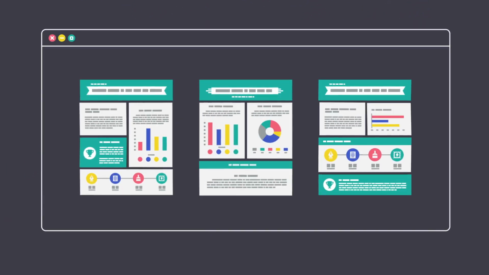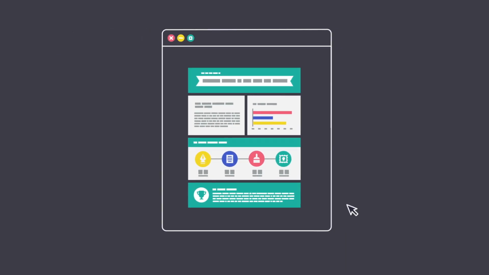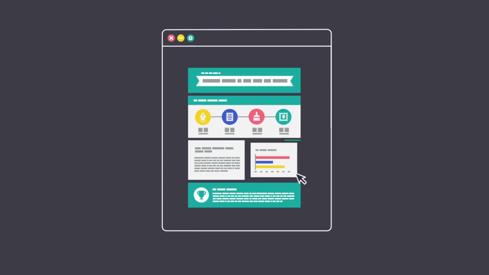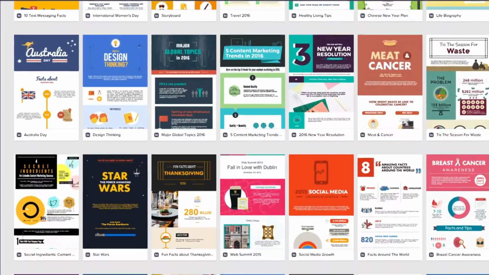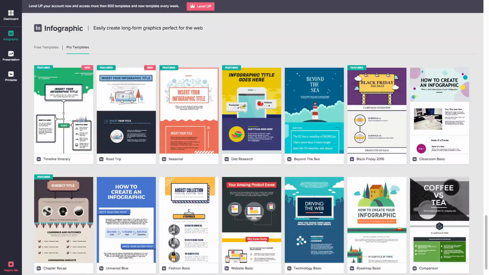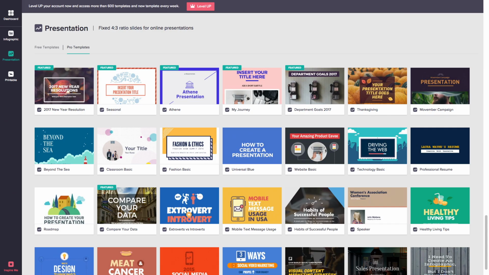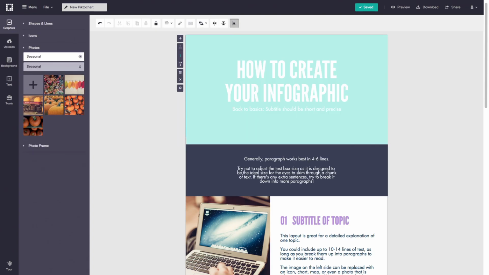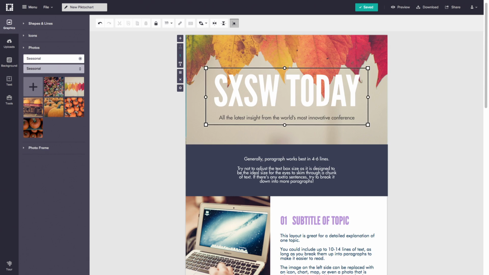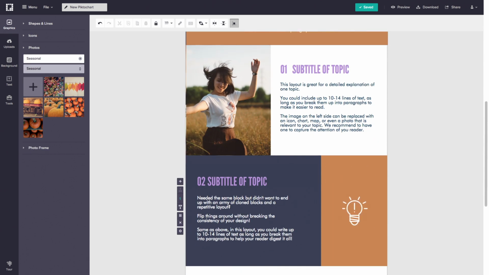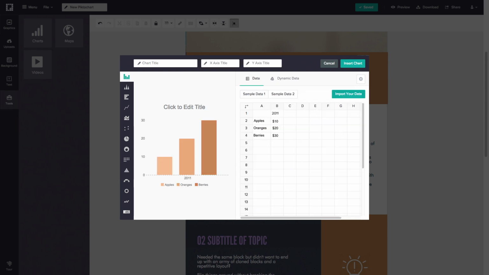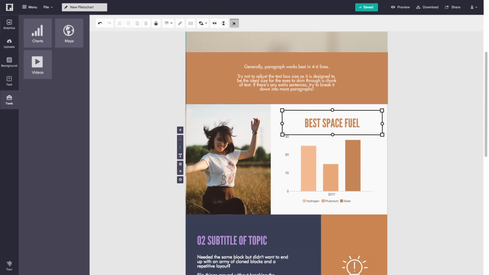Piktochart is an intuitive, easy-to-use platform that enables anyone to create captivating visual projects in minutes. You can choose from hundreds of eye-catching templates with choices for every need, from infographics, printables, and presentations. Then customize them however you like. Add text, change fonts, colors, move elements around, add your own icons, charts, or maps. It's so easy to make it your own.